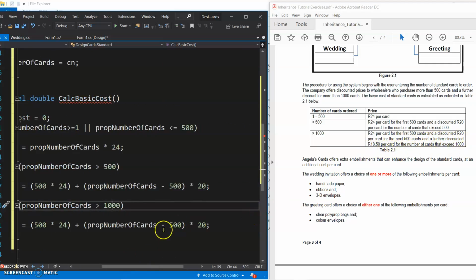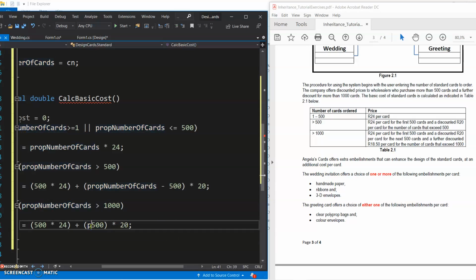That exceeds this one. Okay, so we need to take another 500 here because they said for the next 500. Many people put it to 500 the second time, 3 times 20 for the next 500 times 20. Let me close this like this, and then again plus what else they said, because this is for the first, 500 times 24, and then for the second is another 500 times 20.